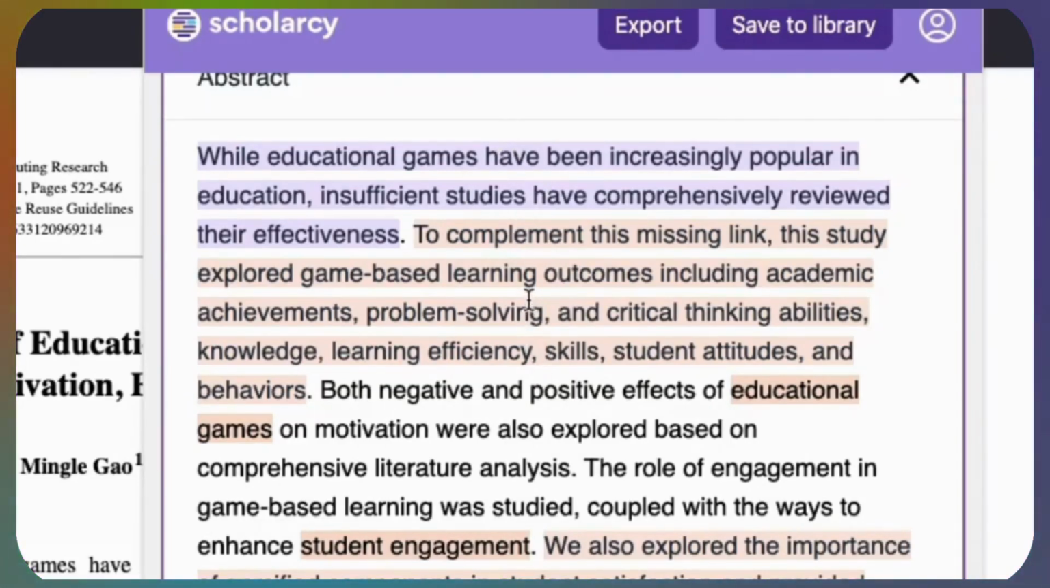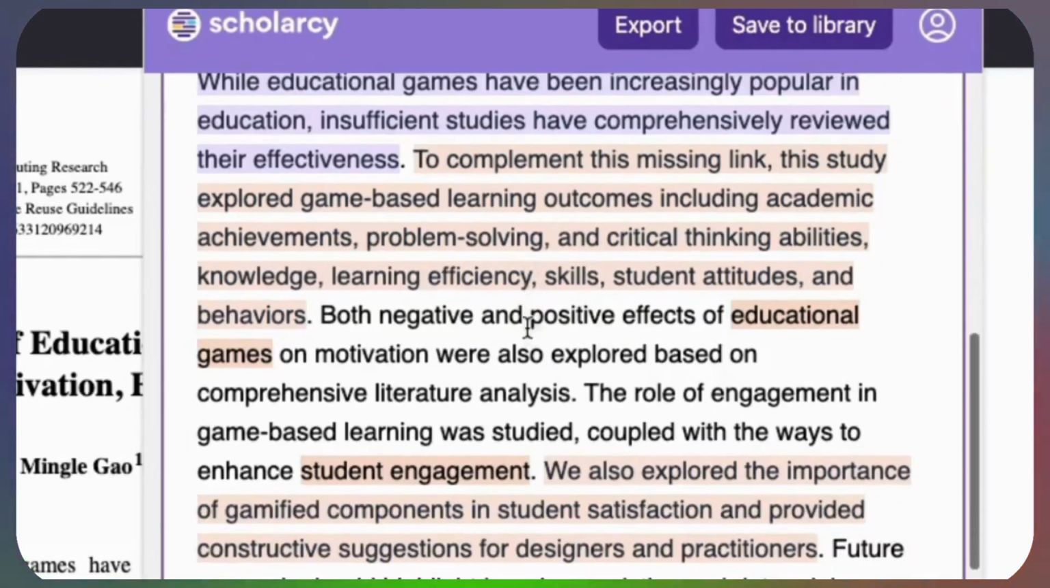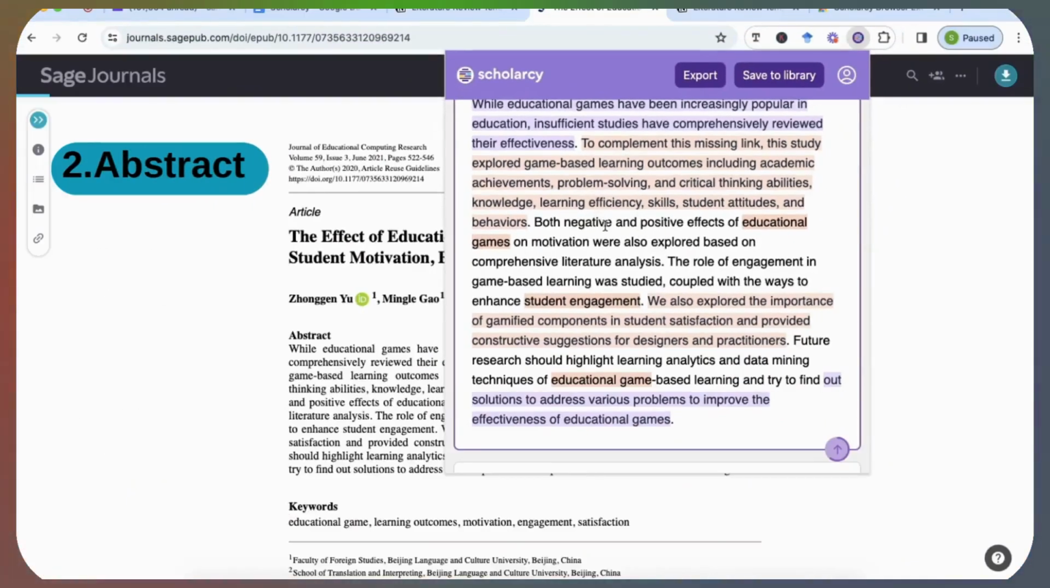So if we're looking at this abstract background information, it says, while educational games have been increasingly popular in education, insufficient studies have comprehensively reviewed their effectiveness. So it's telling us that there's a missing gap here, that there are not enough studies that have tackled the effectiveness. And then they go on to say that they're going to be filling this gap by showing us that they've explored game-based learning, and they've specifically looked at academic achievement, problem solving, and so on.